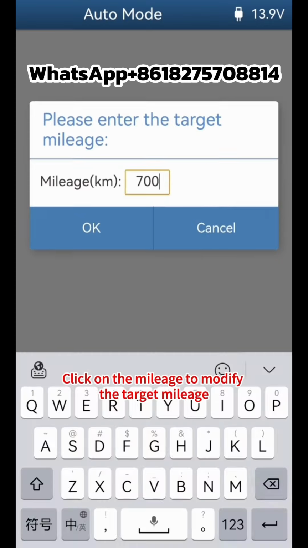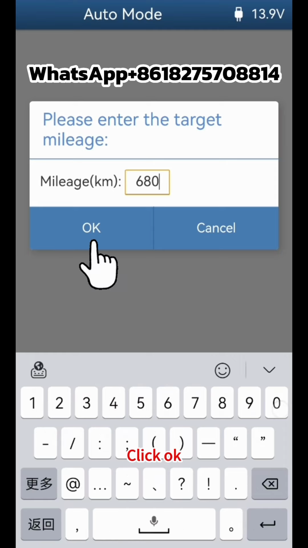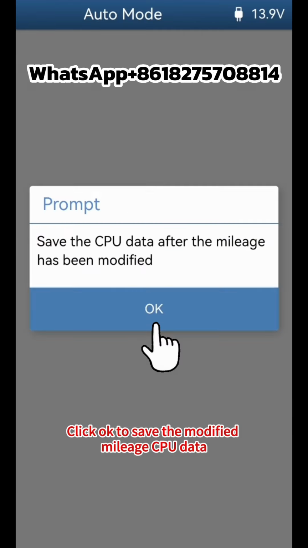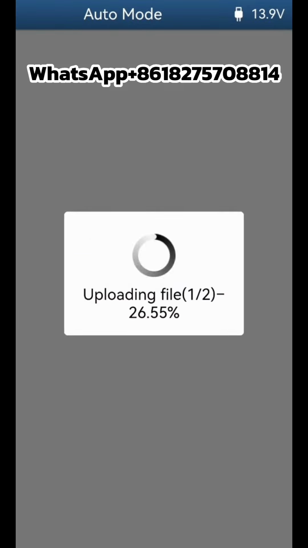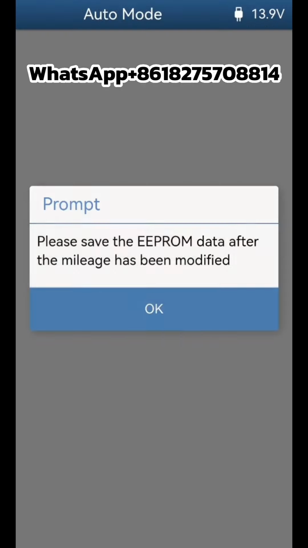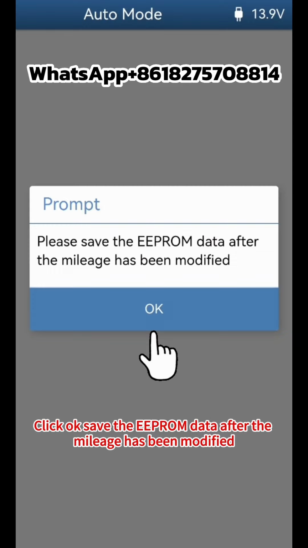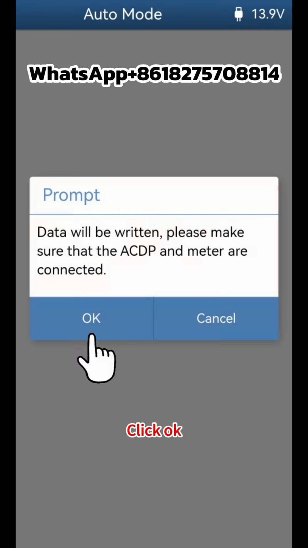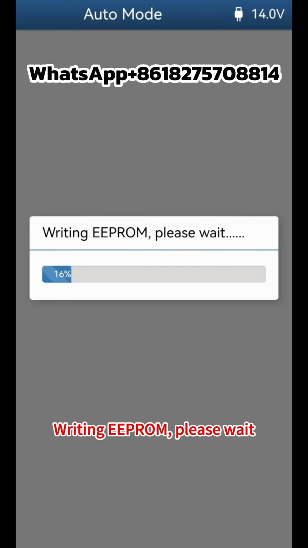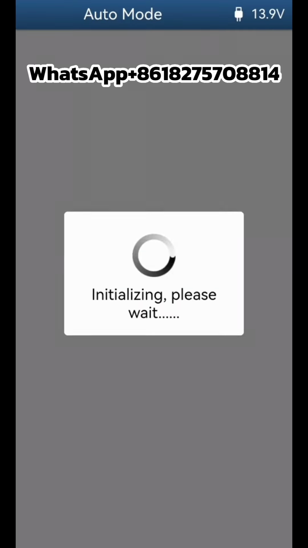Click on the mileage to modify the target mileage. Click OK. Click OK to save the modified mileage CPU data. Click OK. Click OK, save the EEPROM data after the mileage has been modified. Click OK. Click OK. Writing EEPROM, please wait.